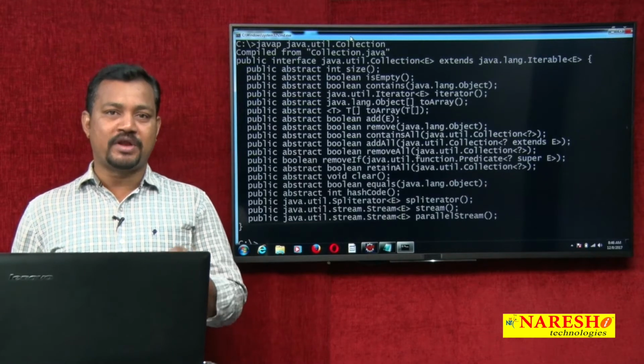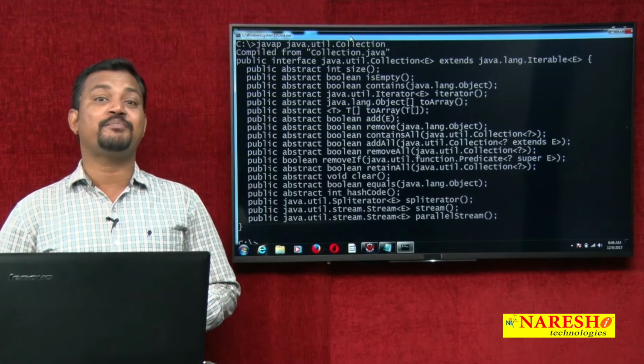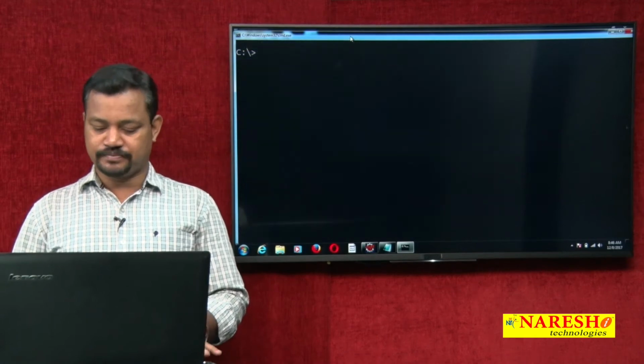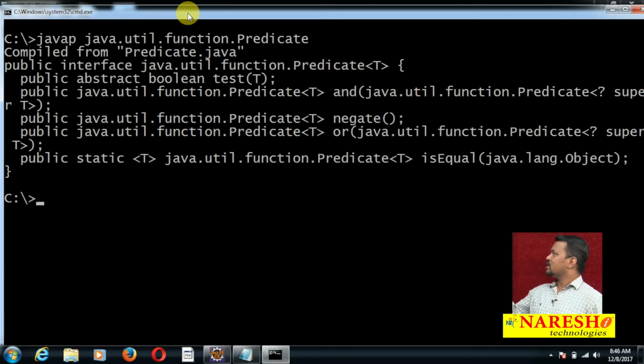So whenever you want to perform some conditional operation on this collection object, we take the support of Predicate. Moreover, whenever I say it is a functional interface, this interface is going to hold a lambda expression. So Predicate also internally uses lambda expressions, the method written without a name, which we call a lambda expression. Let me take one small example and show how to use this Predicate on a collection object.